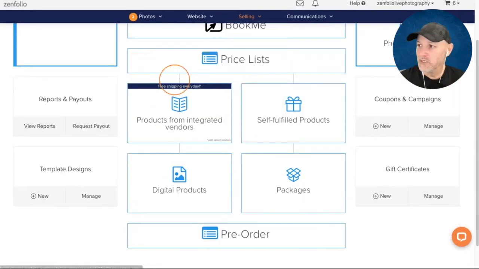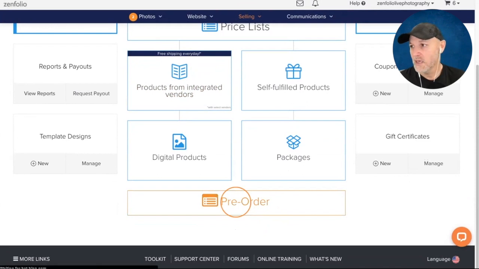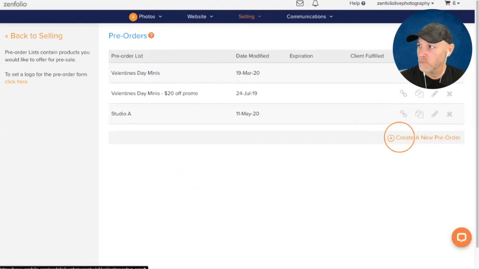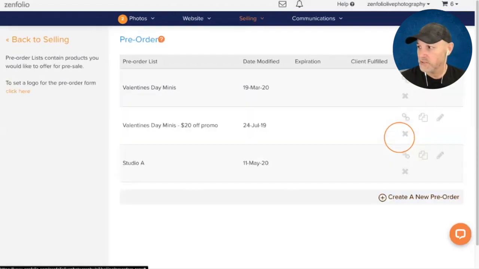All right, so once we're in here, we're going to click on pre-order. And then we're going to click the create a new pre-order button right down here. Let me zoom in a little bit so you guys can see this.